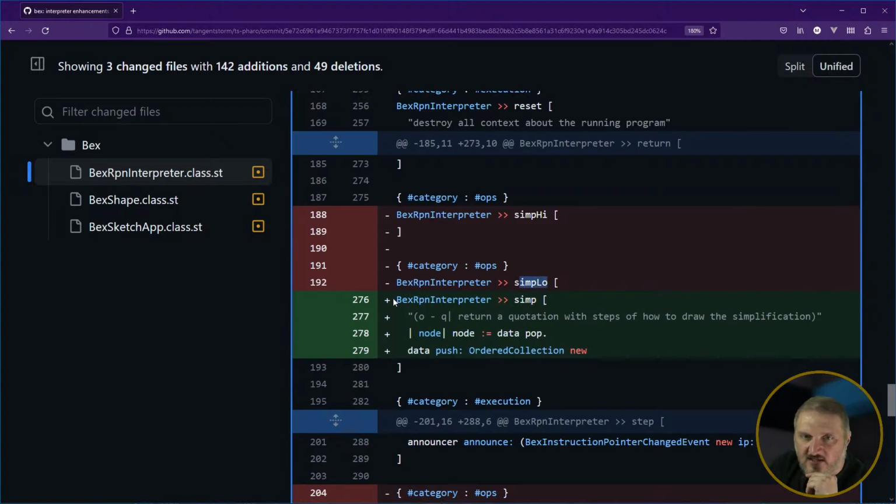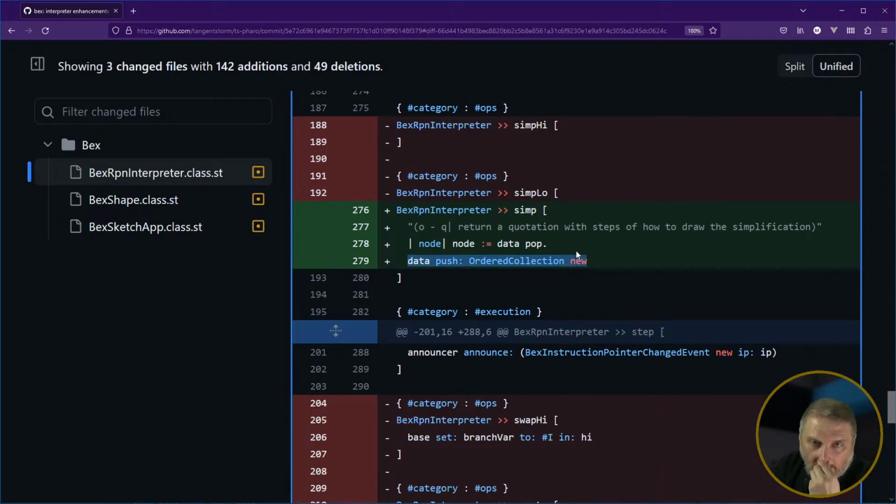And because of that, the word simp is here. And so this is where I said we're going to return a quotation. Right now, all it does is pop the node off and then push an empty thing. So nothing is happening yet. That's something I want to implement very soon. And I'm going to do that in Smalltalk.